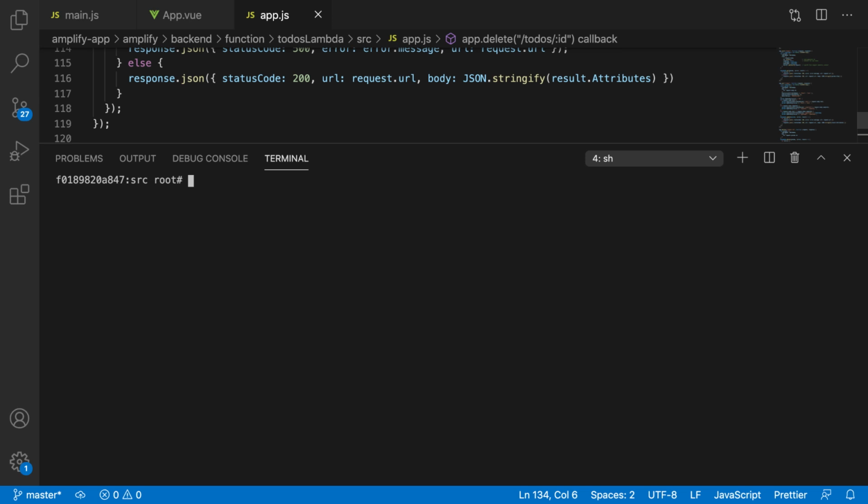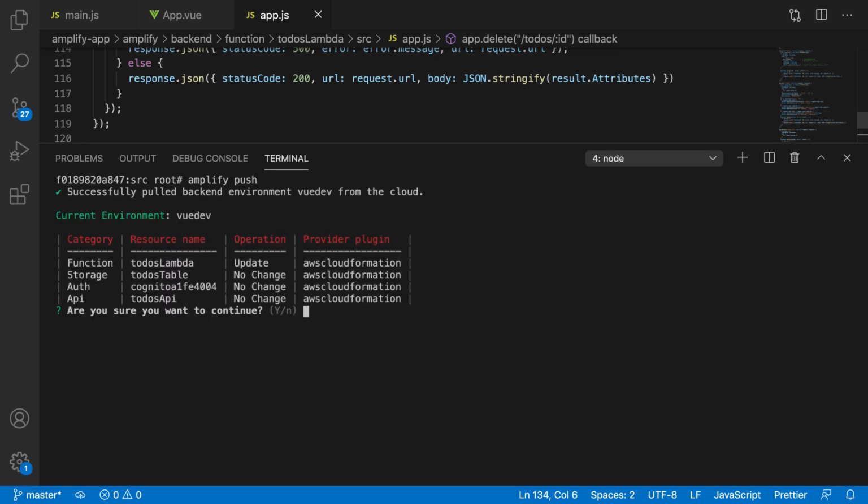So now we are ready to push the changes to the backend. So let's run Amplify Push to get the latest version of our to-dos Lambda, so we can start testing it.